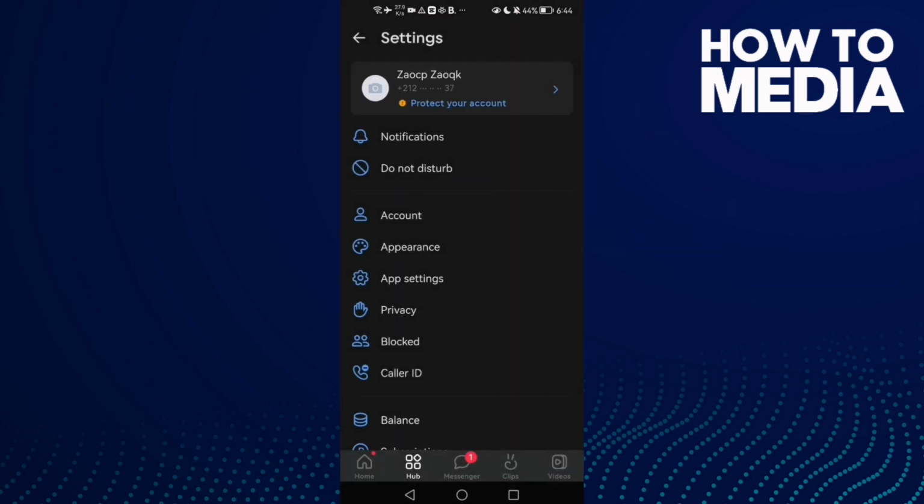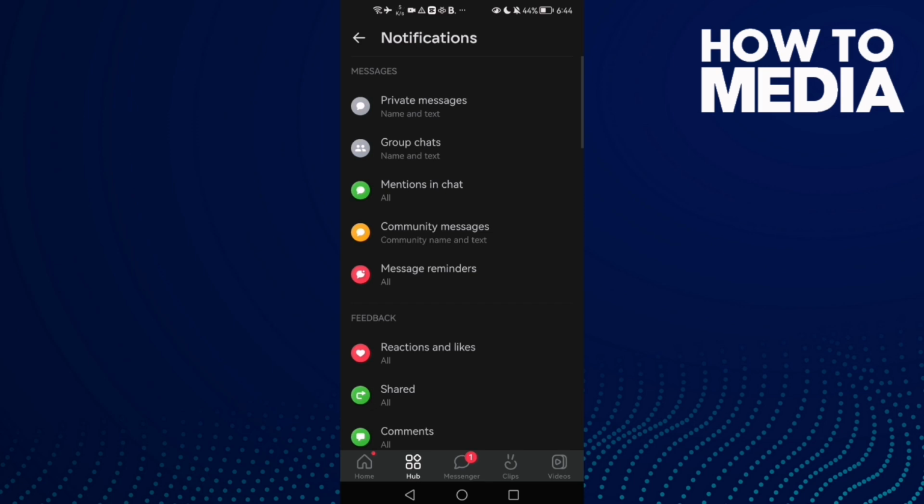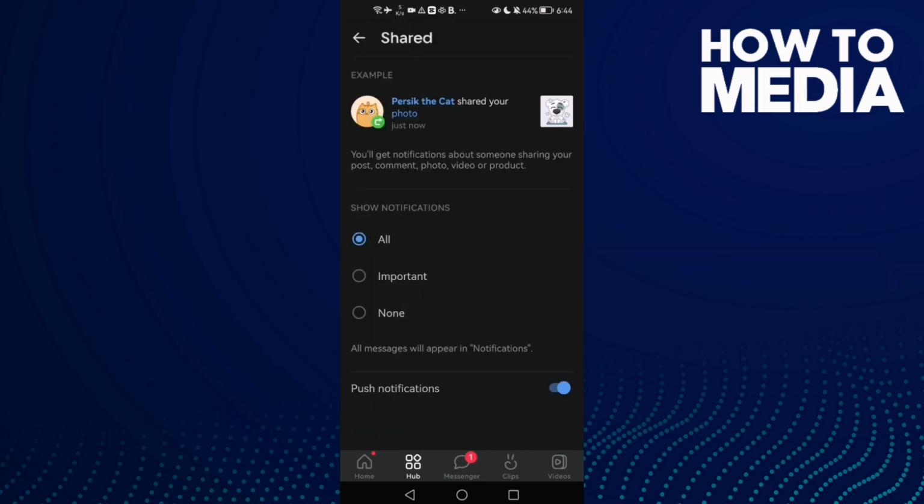Now tap on Notifications and then go to Shared, and that's it. Now all you need to do, you can manage it here. If you want to hide it, just select None, and you can select All if you want to enable it again, and that's it.